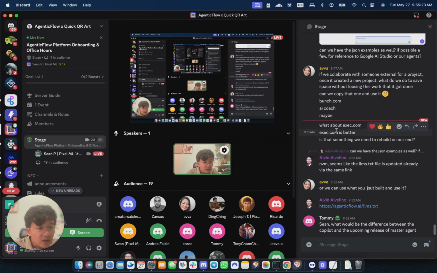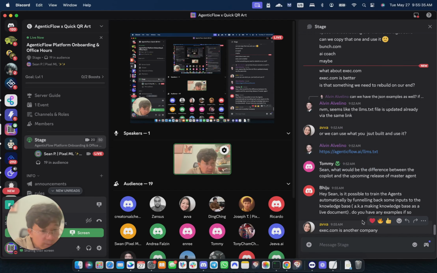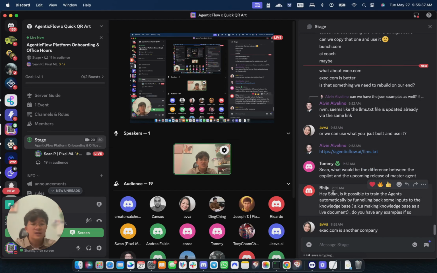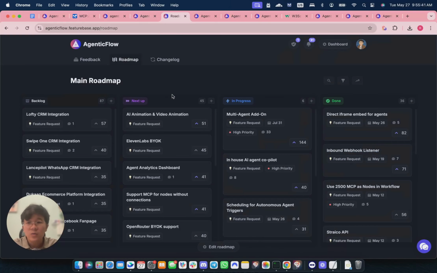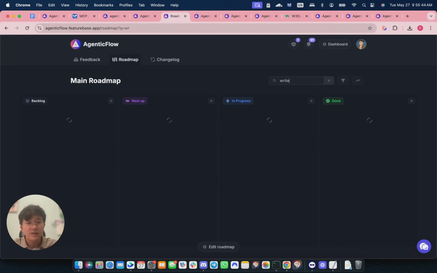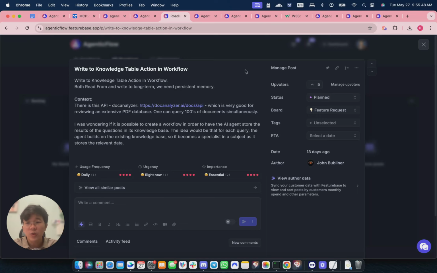Okay. What AgenticFlow.com is, is something that we need to review on our end. Yeah, so for the LLM.txt file to train the agent from the back information base. Yes, for this one, this is actually a new feature request. Yeah, so this is a feature request, currently having 5 people raised for that, as I think John was raising. So how can we write to the knowledge base action?